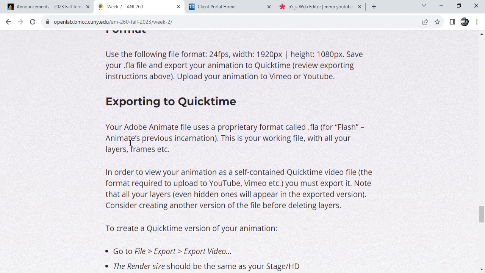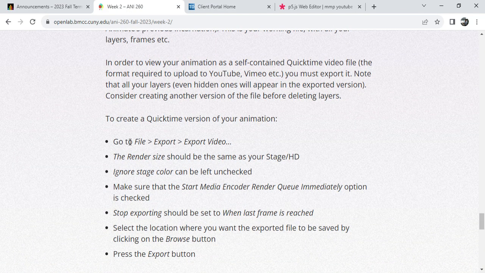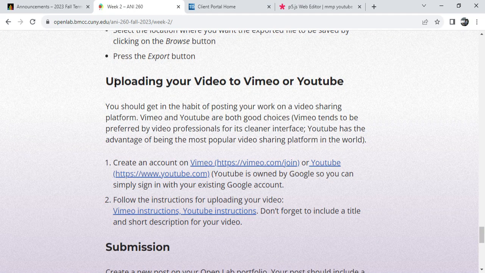Okay, so we exported our file. We have a .mp4 file, which is what we want for the internet. And so now we can put this directly on WordPress, but in order to make sure we have our files and keep everything nice and together, we want to put it on either Vimeo or YouTube. You can choose which one you want to use.